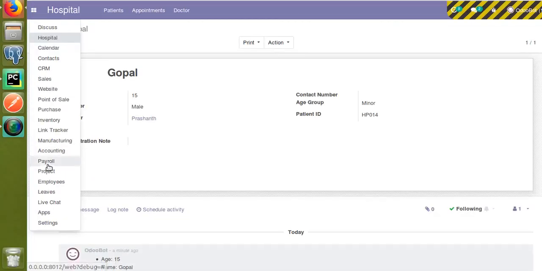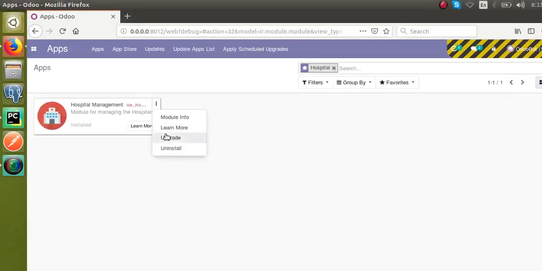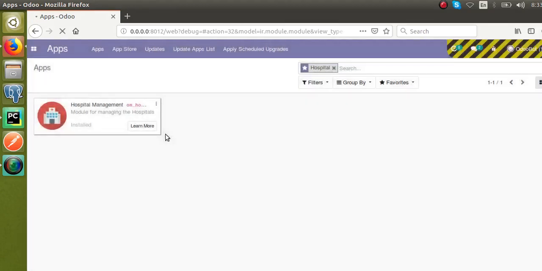So I will go to the apps menu and upgrade the module once again to get that change. Earlier when we checked, we were able to open the Prashant record by clicking on the corresponding record. So we have set in the code no_open equal to true, so that the Many2one field becomes not clickable, and thus we cannot access the corresponding doctor's view. So still the module is upgrading.